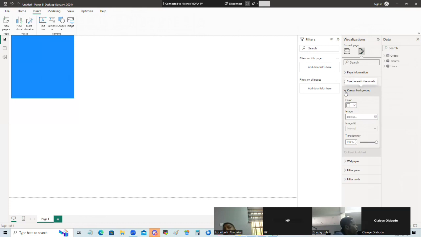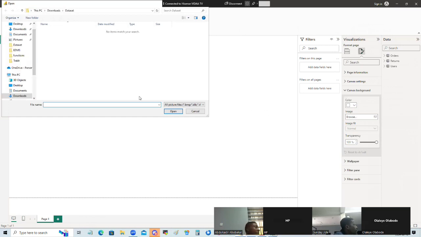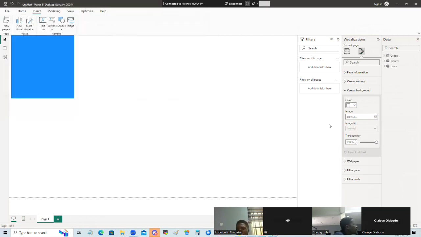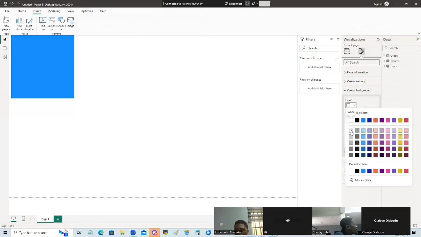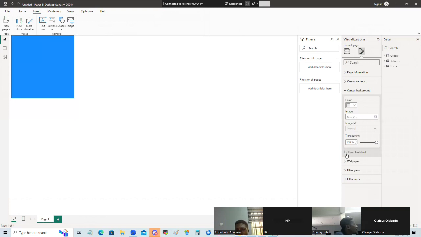If you probably want to add a background image, you can do this: browse, and select an image to add there. But I'm not using an image now, so I'll cancel it. Then I'll make it a color. So let me make it something like this. I enjoy things like this most times. Then remove transparency. So that changes my entire visualization background. So go back to my visual.